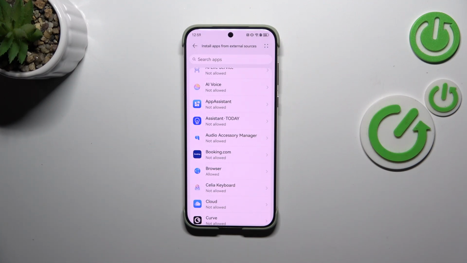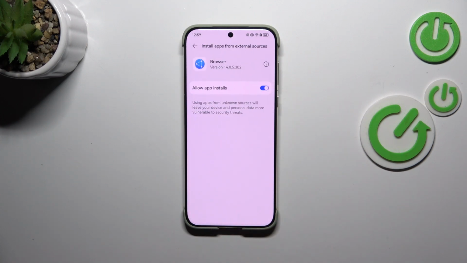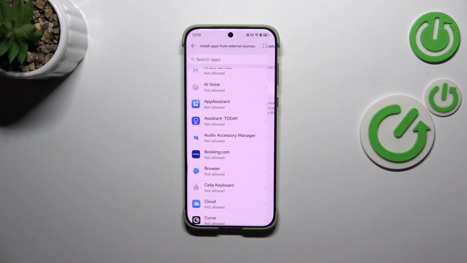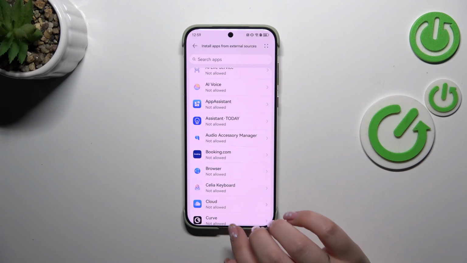Of course, it works the same with all other apps, and you can always remove previously granted permissions. Just tap on the app and tap on the switcher, and after getting back you can see that the browser is not allowed to install anything.